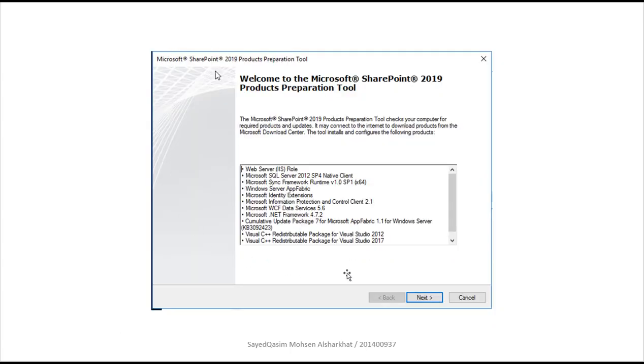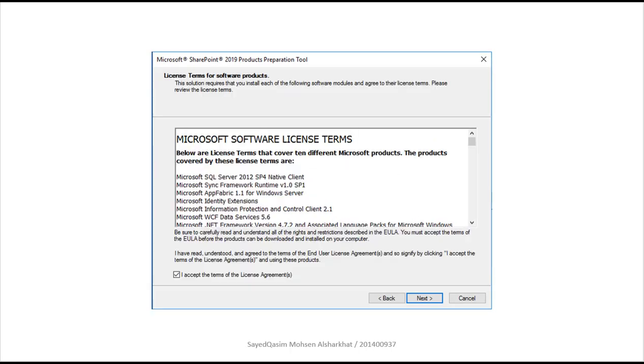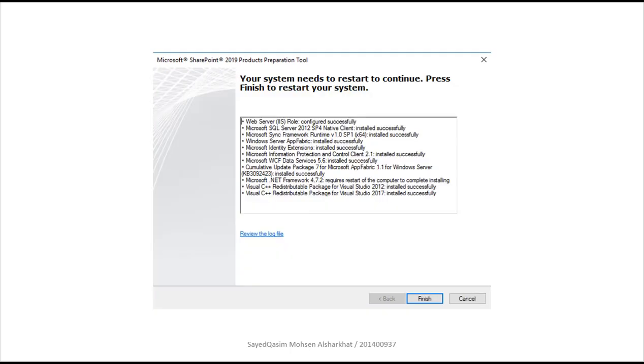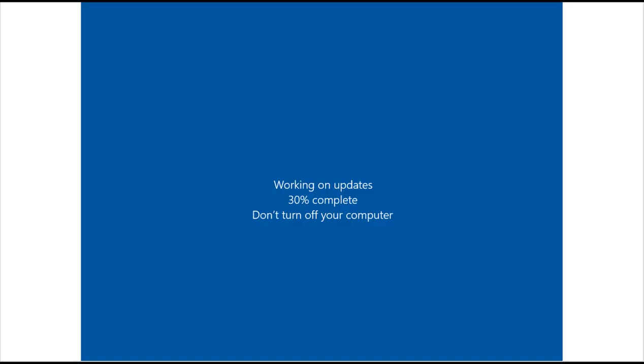This page will appear for the SharePoint 2019 preparation tool. These are the license terms. Accept the terms and click next. And the preparation tool will be installed. It will take a few seconds. And now we can see that our system needs to restart because all the features have been installed. Restart your machine.